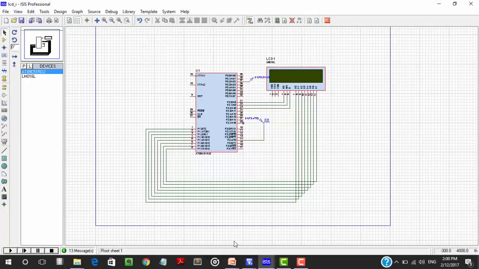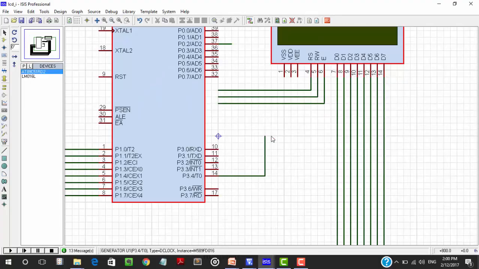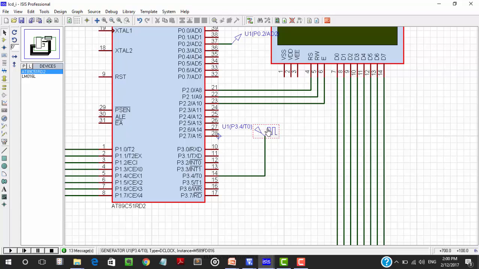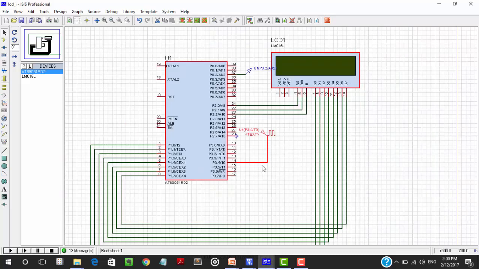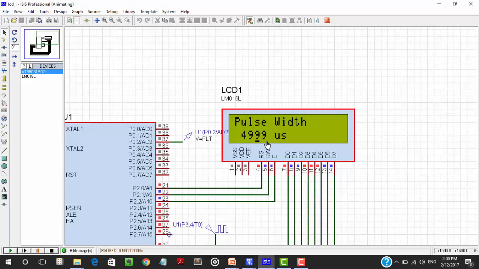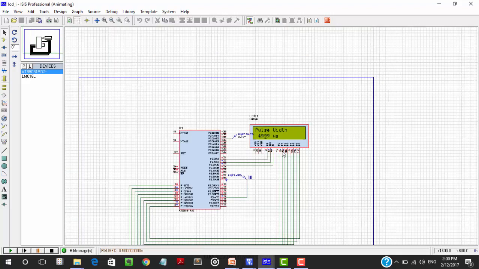What I have done is I have given a square pulse on P3.4. This is of 100 Hz. So what the pulse width will show you is this: 5000 microseconds, or 4999 microseconds, for 100 Hz.